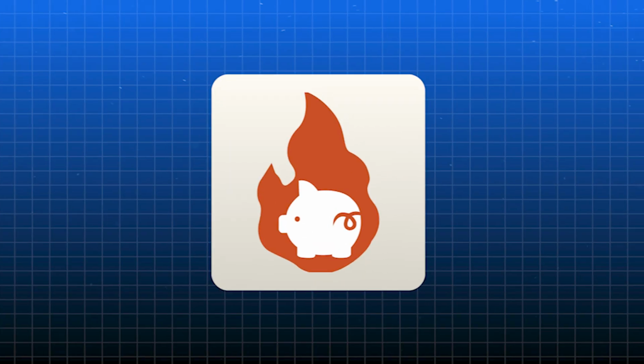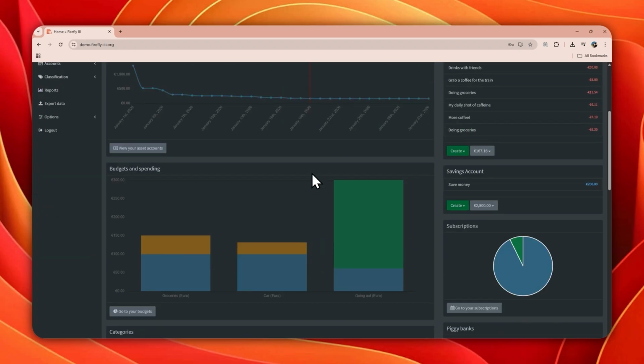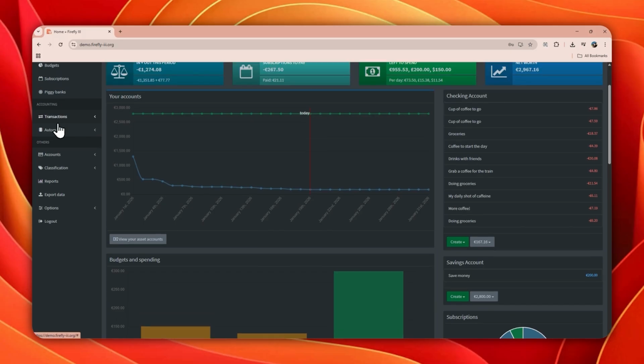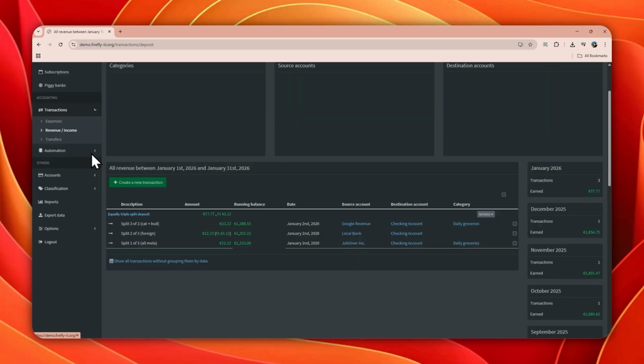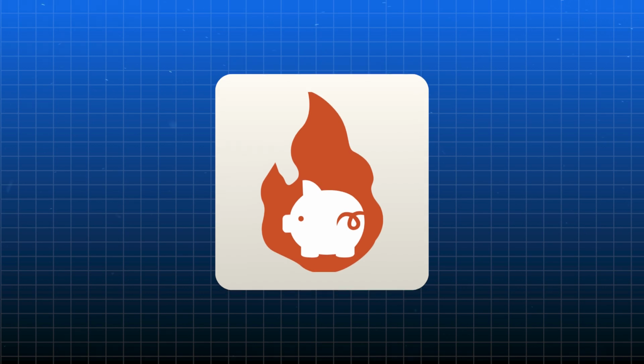16. Firefly III. Firefly III helps you track expenses and budgets. Most finance apps charge monthly. Sell your data. Firefly III lets you self-host and own everything. That's real control.